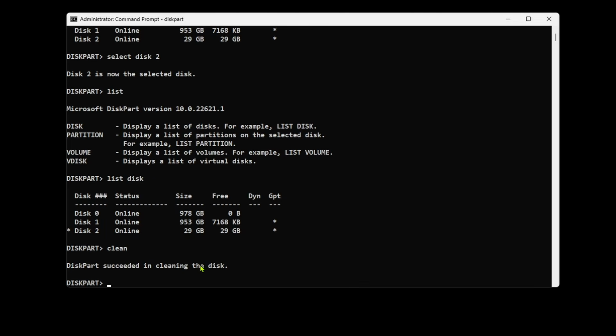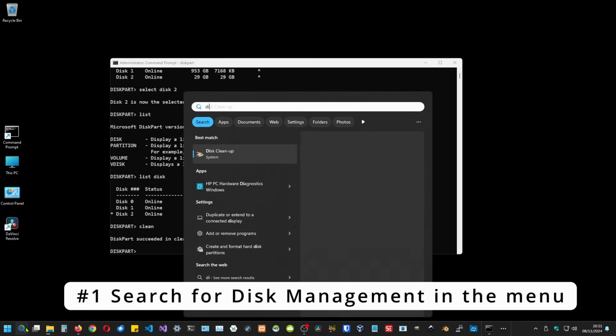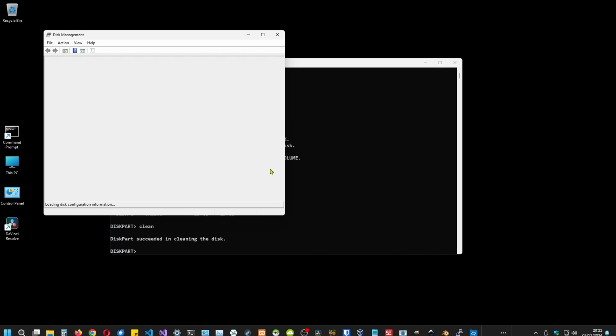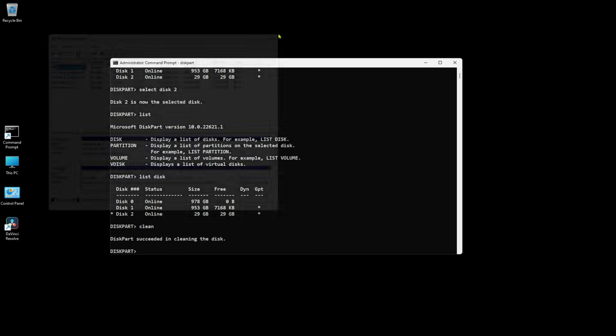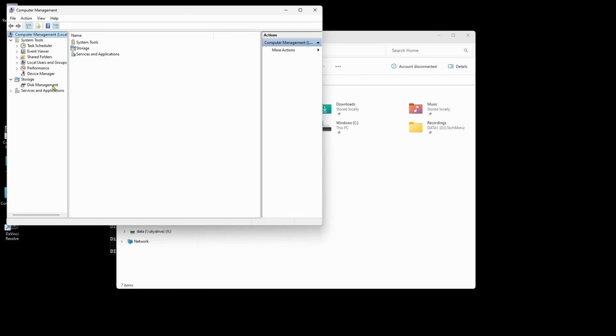But if you go back to Windows Explorer at this point, there is still nothing visible. The next step can also be done from DiskPart, but first let me show you a more graphical method with the disk management utility that can be started in several ways. Search for disk management in the menu. Or open Windows Explorer, right-click This PC, select Manage and then select Disk Management.